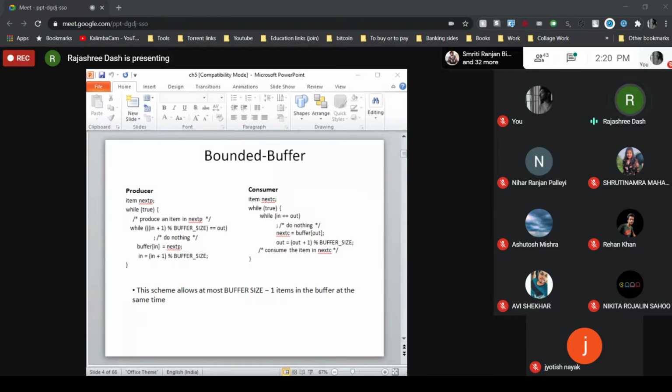In equal to out was the condition that the buffer is empty. In that case, there is no item to consume, so the consumer simply waits. There is a semicolon after the while statement, which means if the condition is true, no statement is going to execute. So it is repeatedly only going to check the condition until it becomes false.